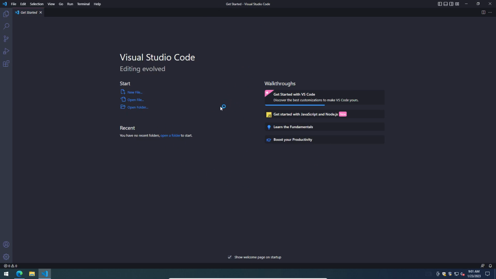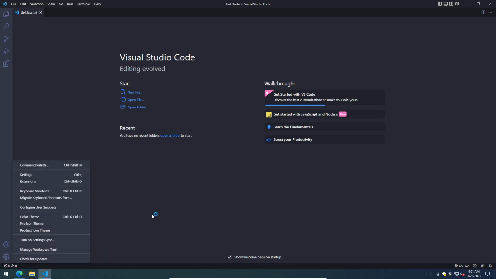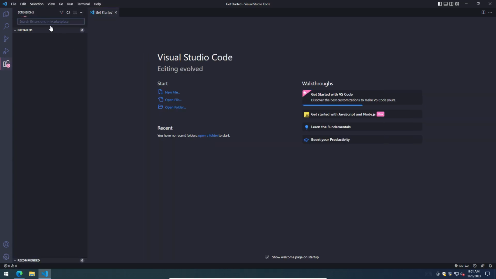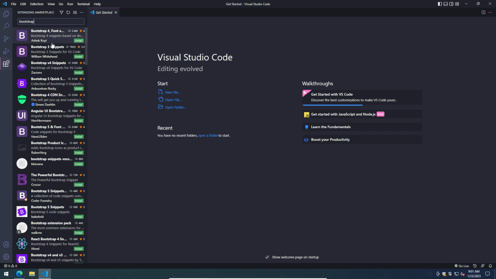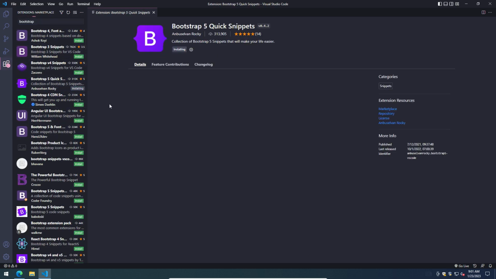I have installed a different theme than the one that comes installed with your VS Code. So to install extensions, just click on the gear icon over here, click on extensions, and here you're going to look for the name of the extension that you're going to install, and then you're going to click on install. For example, let me just look for one extension here. Let's say I want this extension over here. All I have to do is click on install, and that's it.